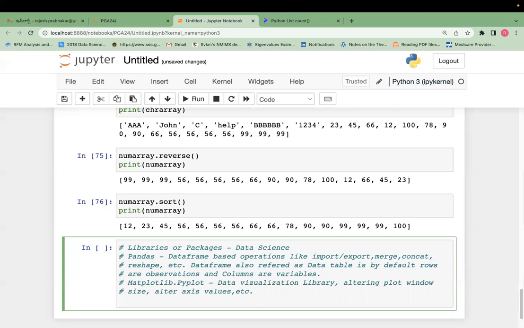But the plot is fixed. The shape and size of the plot is fixed in Pandas. If you want to change the shape of the plot window, if you want to increase or reduce the subplots, or you want to alter the axis values, then you need to use matplotlib.pyplot. Or if you want to break the plot window into multiple subplots, row-wise and column-wise, then you need to have matplotlib.pyplot.